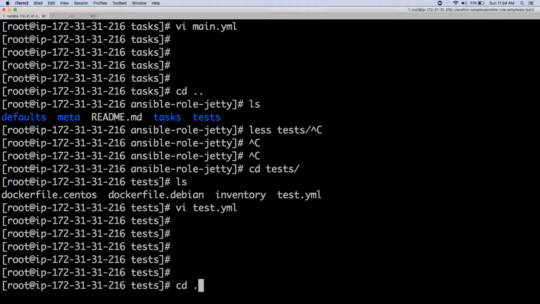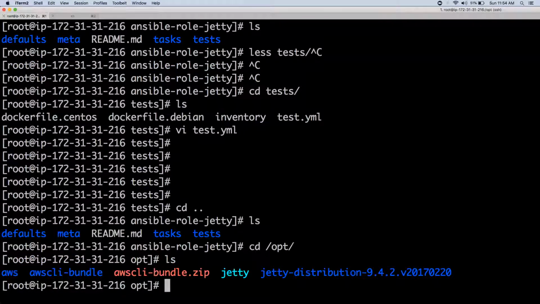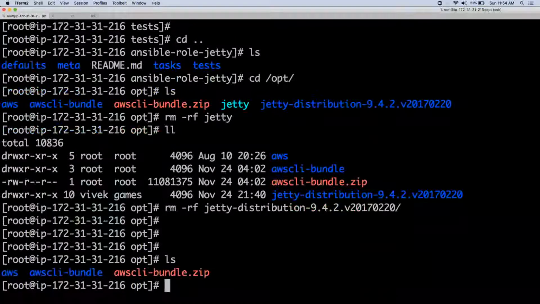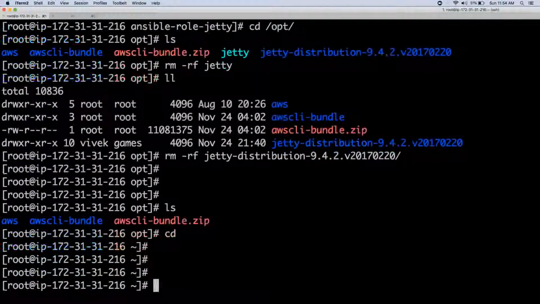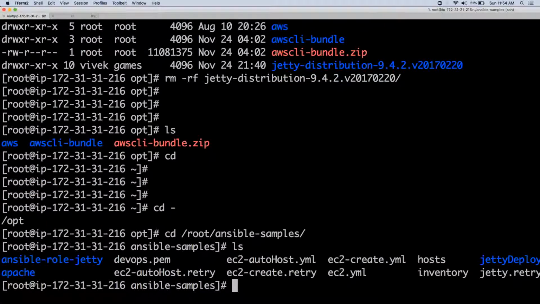Okay, so now go to /opt. I don't want Jetty. I can remove that one. I will do rm -rf of Jetty. Jetty distribution is still there. Remove that also, rm -rf of Jetty distribution. I removed everything. Now nothing is there in my /opt. Now what I will do, sorry, location is /root/ansible-samples. So this is my role for Jetty.